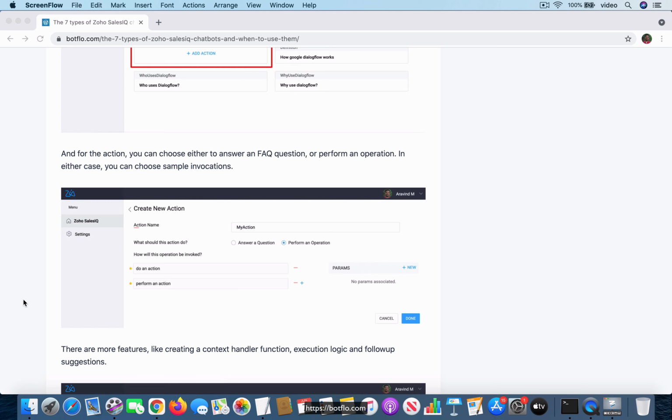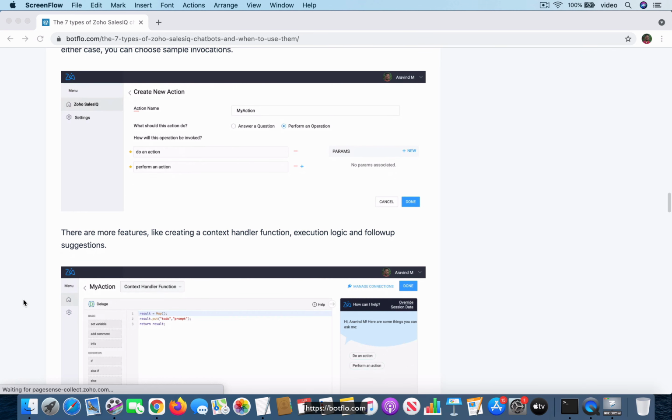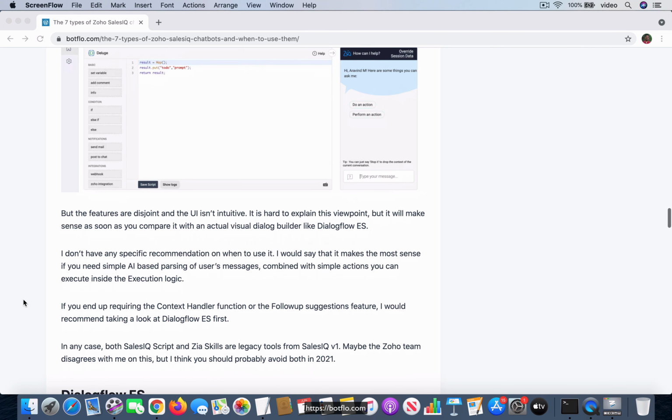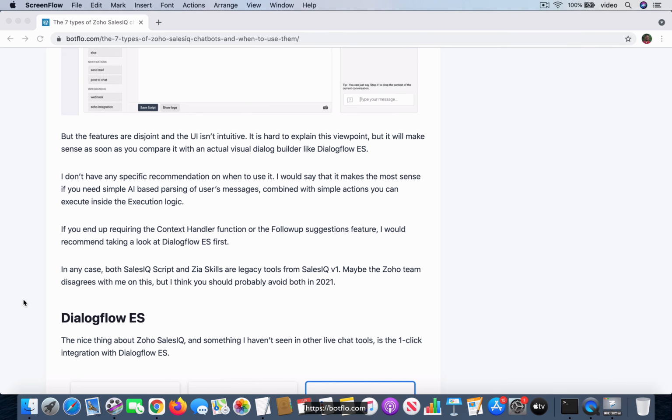The thing is, it doesn't come together very nicely. That is, the UI is not super intuitive, and you have to use some Deluge in the middle of your bot to handle context and things like that. And on the whole, I'll say that Zia Skills was, I guess, an improvement over the SalesIQ script, but it was still not really quite where it should be for people to be able to build the type of bots that you usually see.